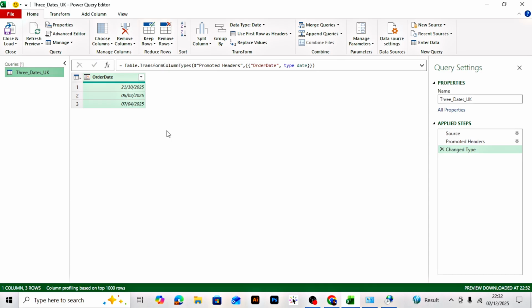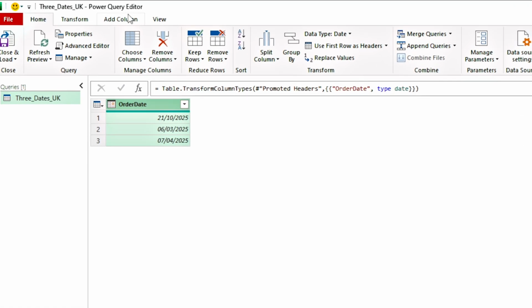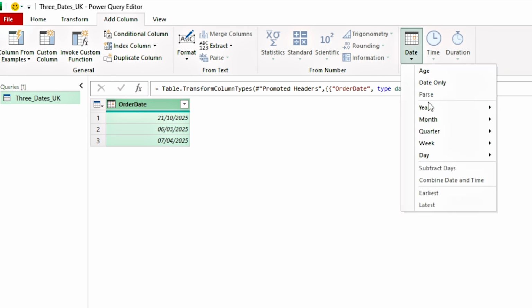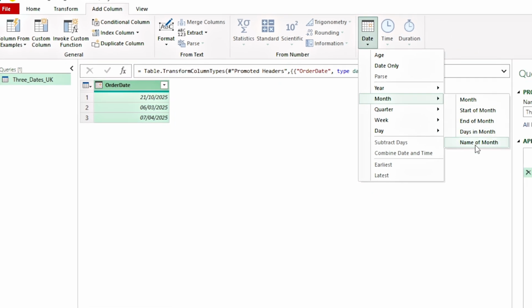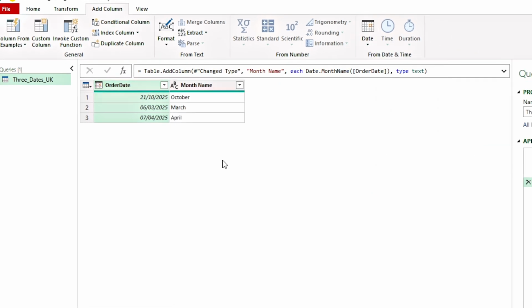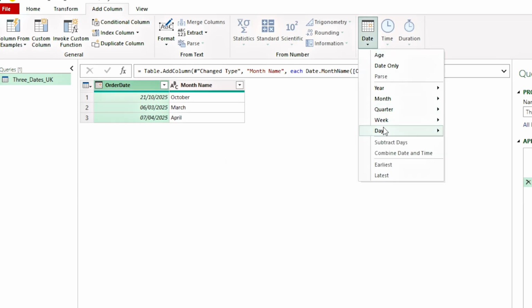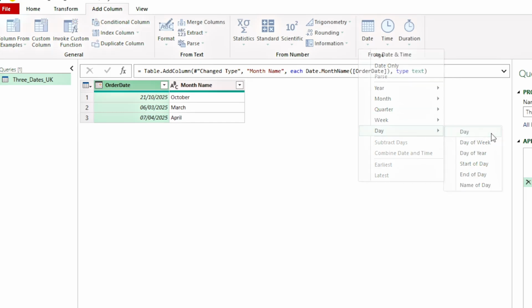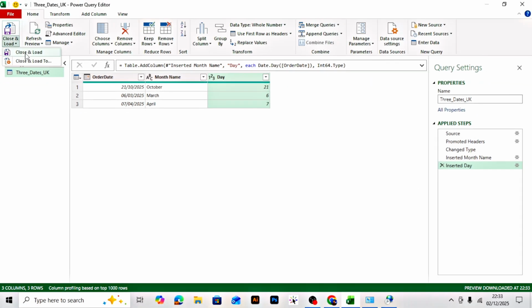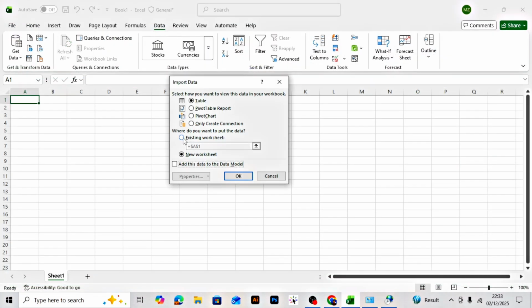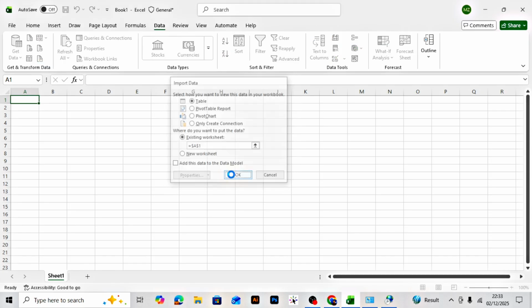Now if you want to know whether Power Query picked the right date, select the order date, go to Add Column, click on Date, go to Month and click on Name of Month. You can see that it has picked the right month name. Now let's generate the day also. Go to Date, go to Day and click on Day. Now go to Home, Close and Load to, Table, Existing Worksheet, click OK.